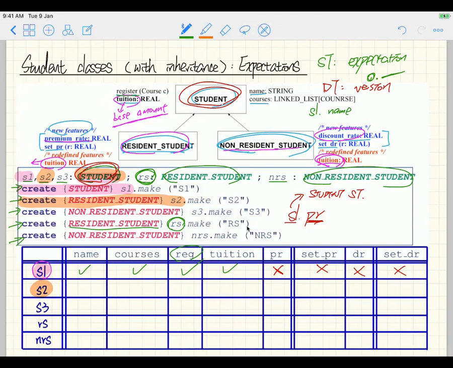S2.name. Good, thank you. S2.courses. Good. S2.register. Check. S2.tuition. So far, so good. S2.premium rates. Let me give you a little bit of hints. S2 is actually pointing to a resident students. So should it be check? You think so? How many of you don't think that's the case? Oh, actually quite many. That's good. So my hint was misleading intentionally. That's not right. Okay? It's a very common misconception.